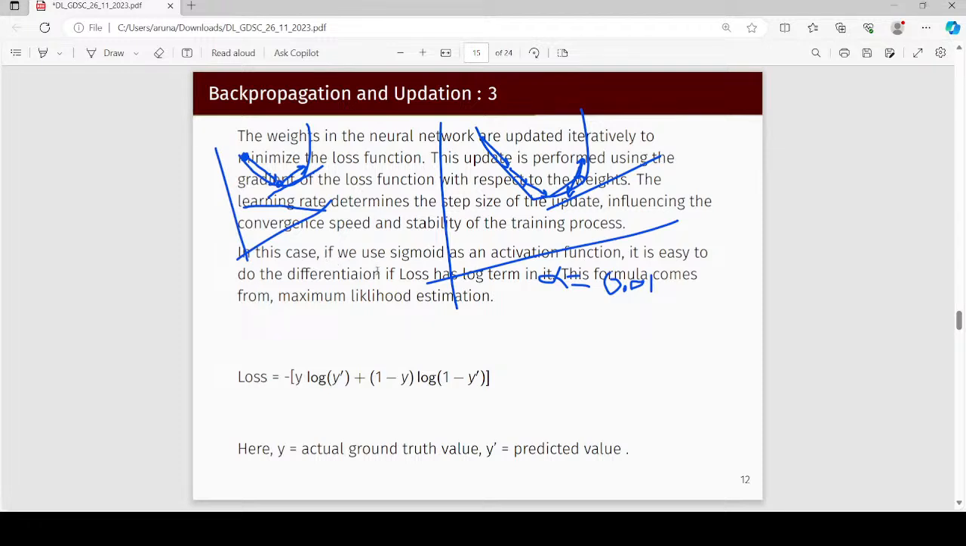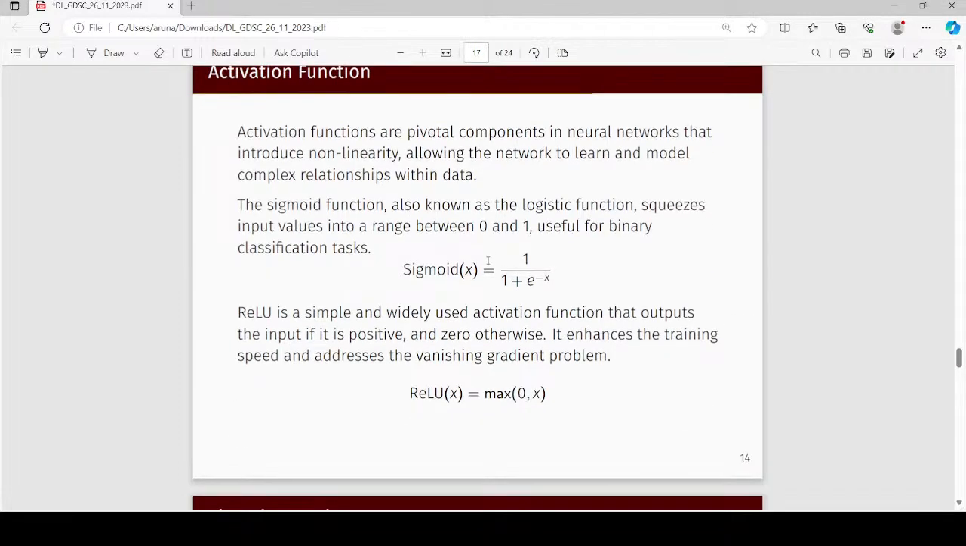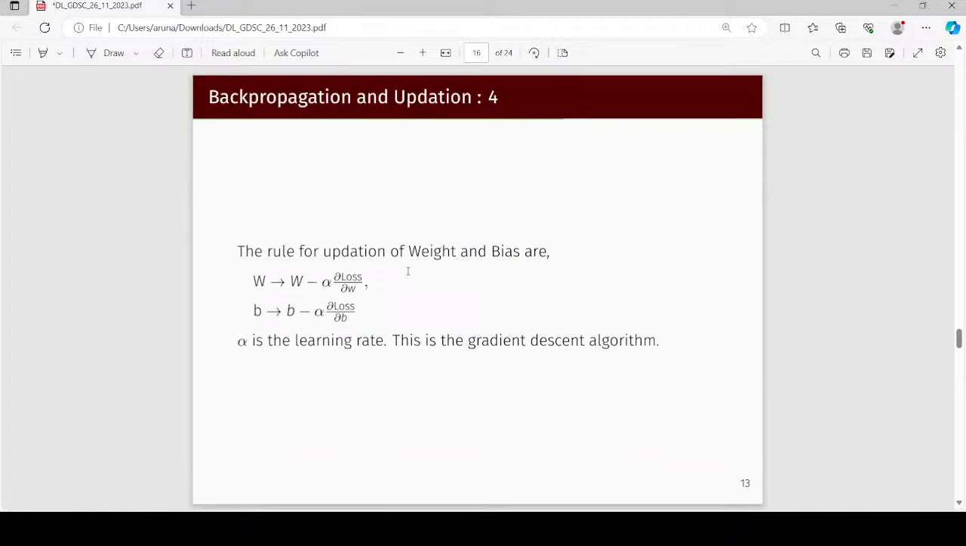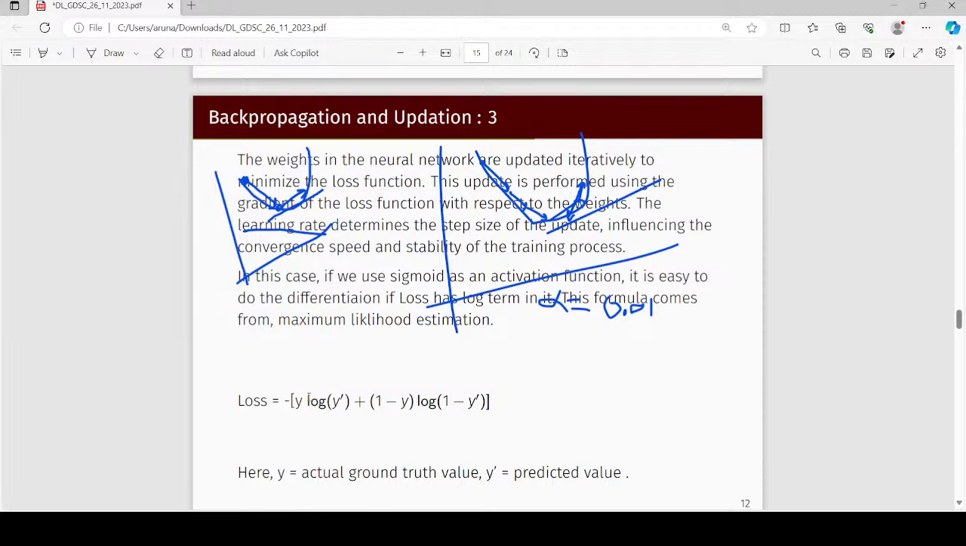So if we use sigmoid as an activation function, it is easy to do the differentiation if the loss has a log term. So this is very obvious: how is sigmoid defined? Let's first see that. Sigmoid is basically 1 upon 1 plus e to the power negative of x. So there is a term of e, which is Euler's constant. The log value will make it easy to differentiate, because the differentiation of e to the x is always e to the x, and the differentiation of log of y dash is equal to y upon y double dash.